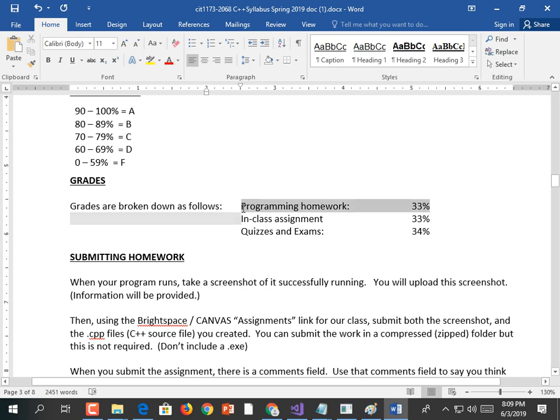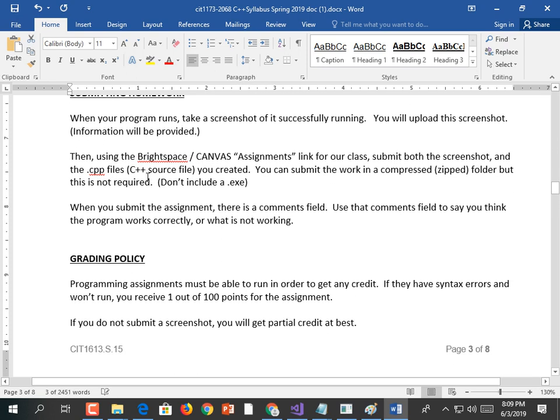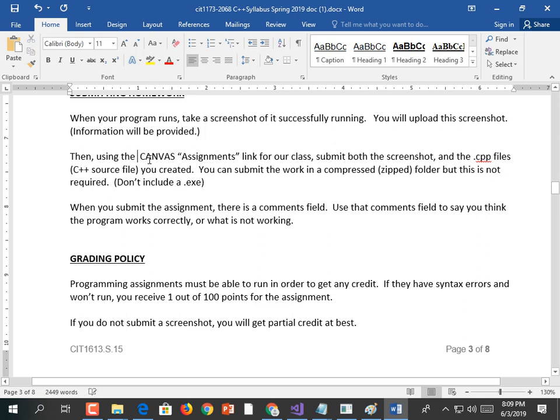And then your homework. Another one third of the grade is based on homework. There is one little caveat, which is that you have to complete at least half the homework in order to get a passing grade.